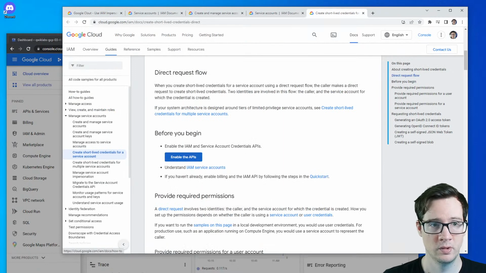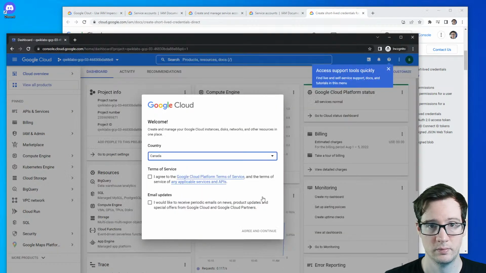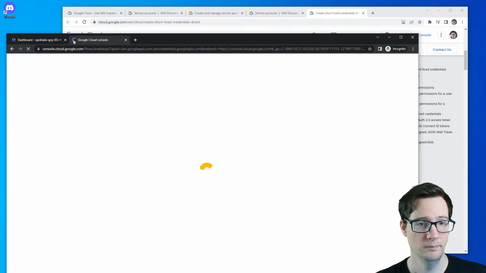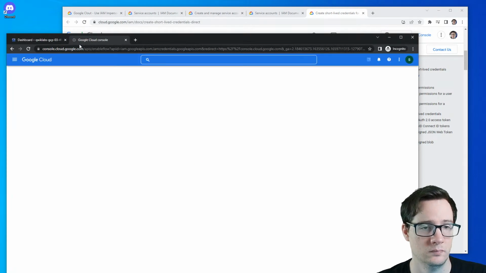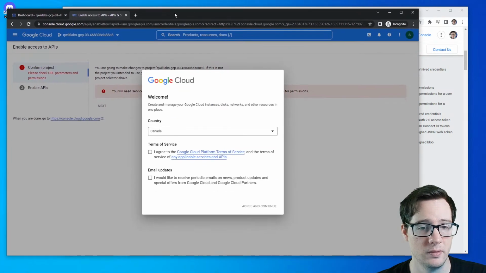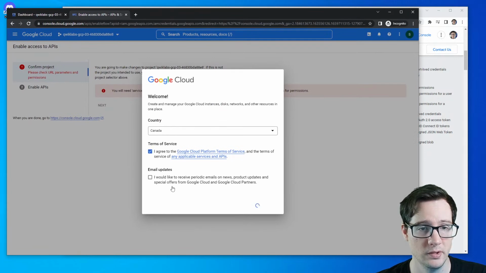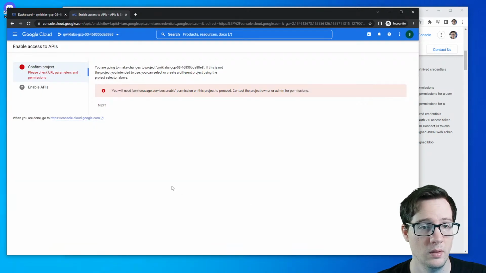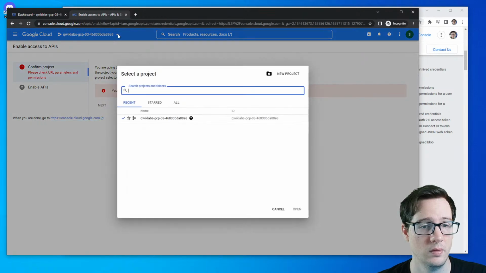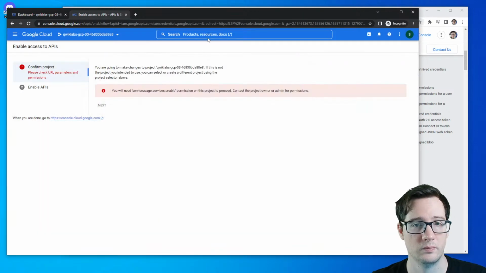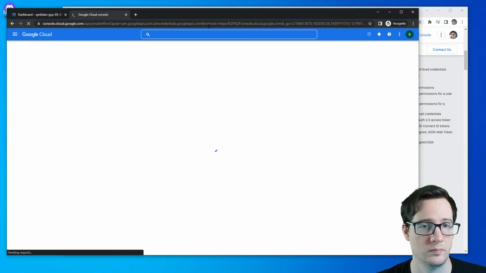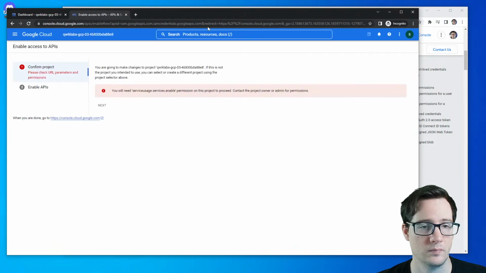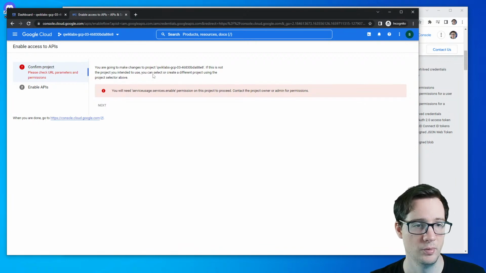So we'll open this in a new tab here. Okay. Says this needs to be enabled first. I agree. Accept and continue. You're going to make changes to the project. If not, the project intended to use, or you can select a different account. Please check the URL parameters. You need service usage, services enable permissions.